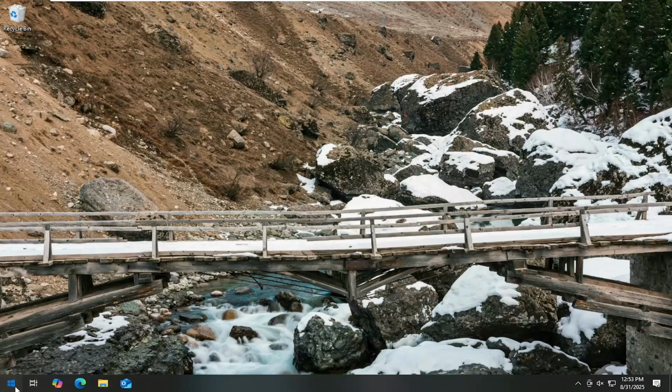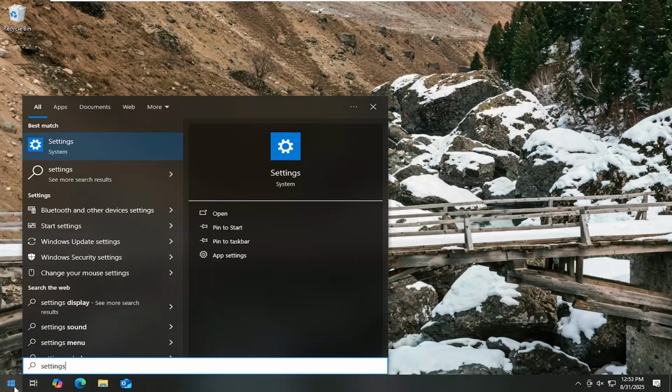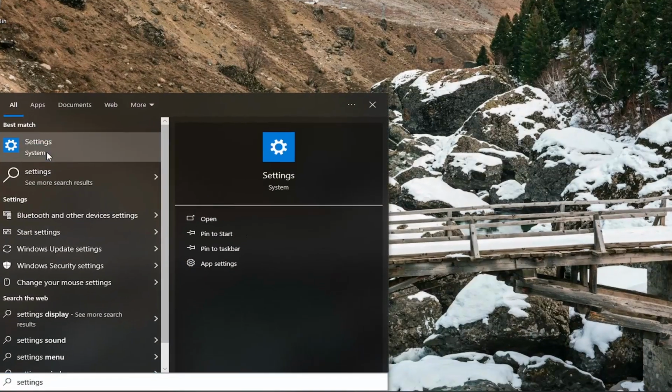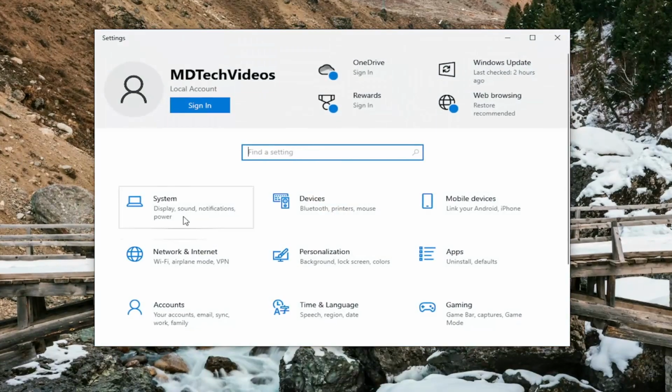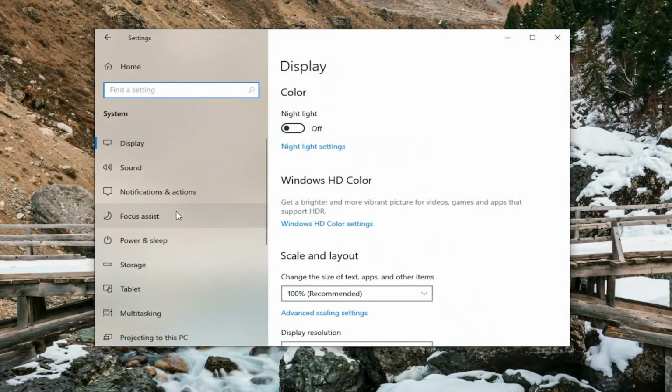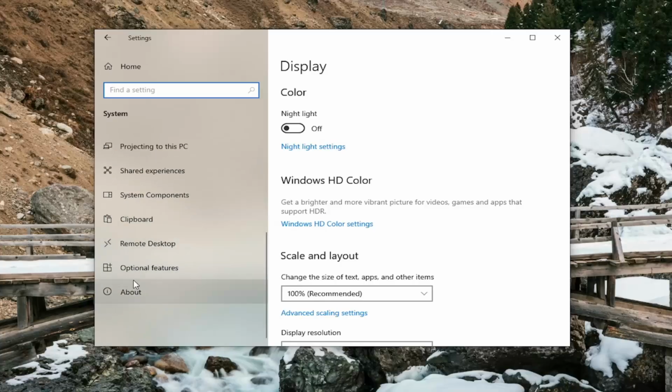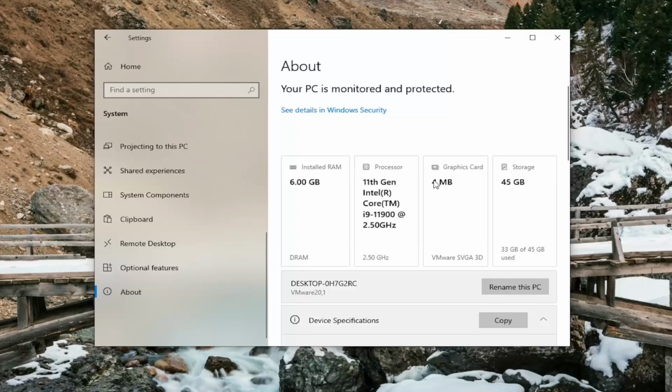So all you have to do is open up the search menu, type in settings, best result, you come back with settings, go ahead and open that up, and then select the system tile. And then scrolling down, you want to select About at the bottom of the menu on the left side. And then on the right side, it should tell you what your installed RAM or memory is right out front.